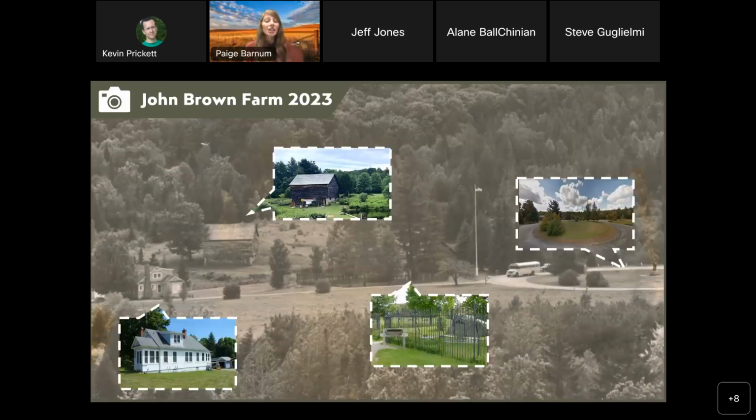So little has actually changed on the physical landscape of John Brown Farm since 1977. That's the date this black and white photo in the background was taken. However, the management and operational context for John Brown Farm has changed. Just one example is how today the site welcomes nearly double the number of visitors that it did in 1977.